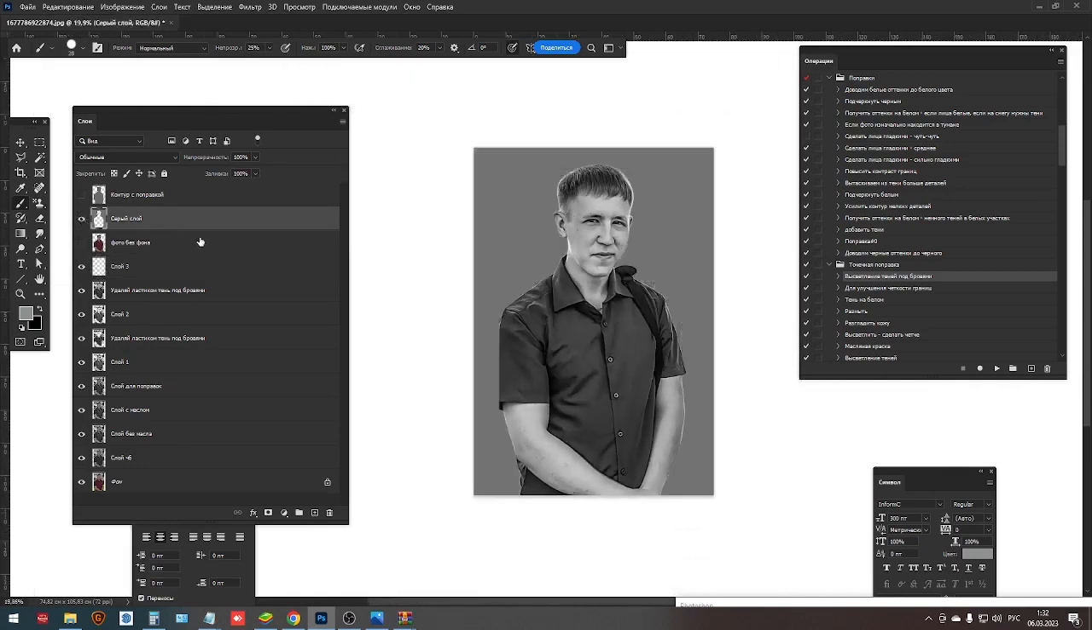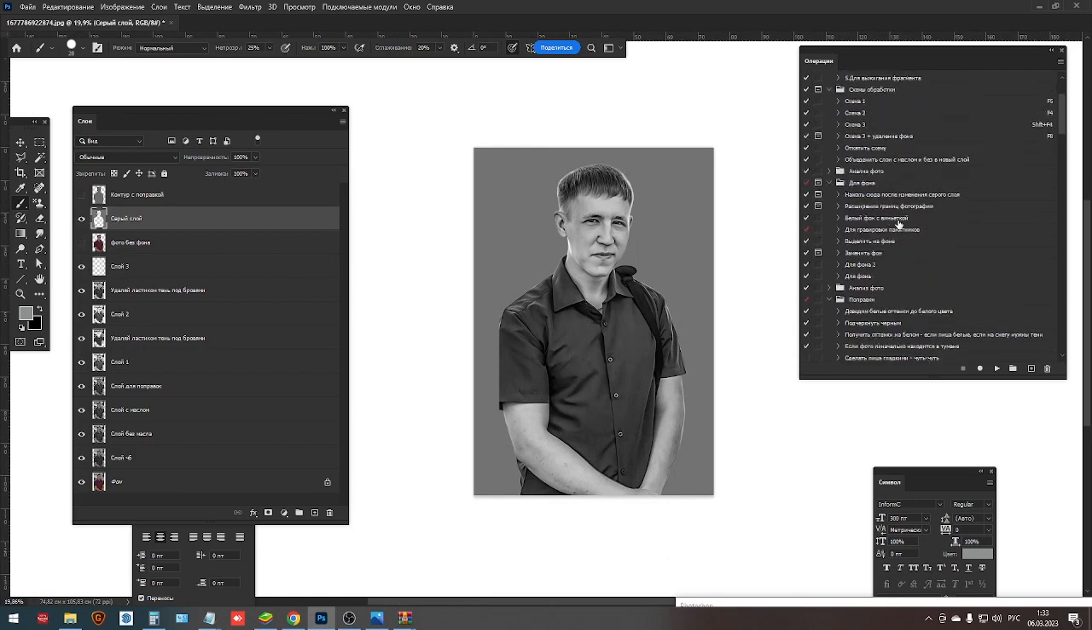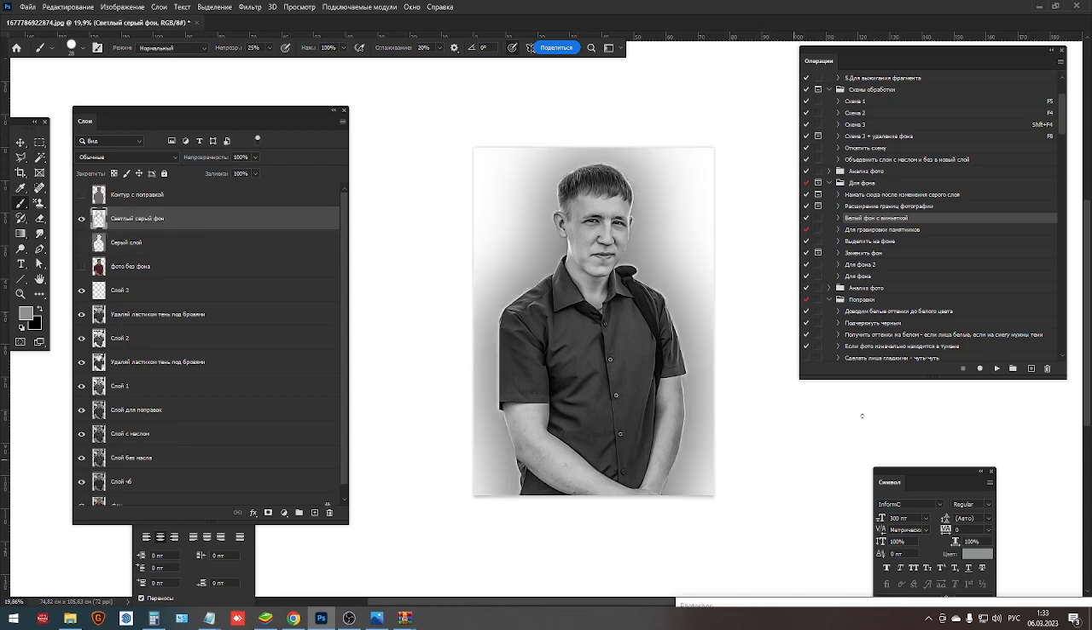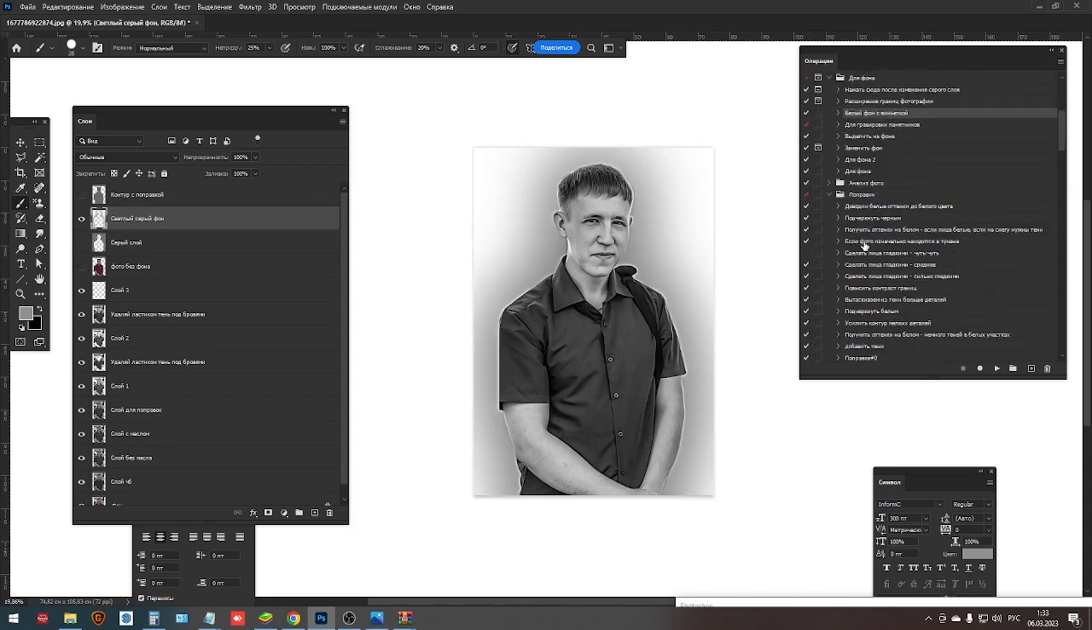That's it. Then I turn on the gray layer and move on to the action for the background. Then you can click the white background with a swipe. Well, here we will have a light gray background, and a white vignette will be in the neighborhood. Then we can throw such an artistic vignette.